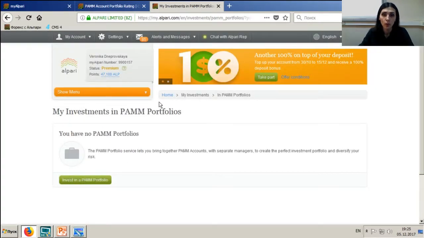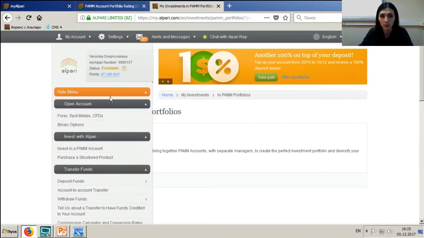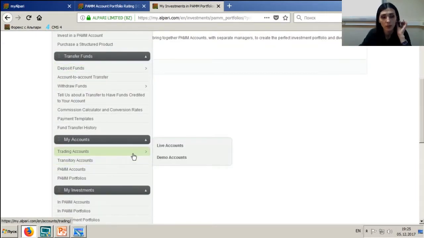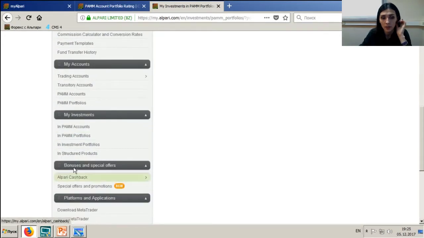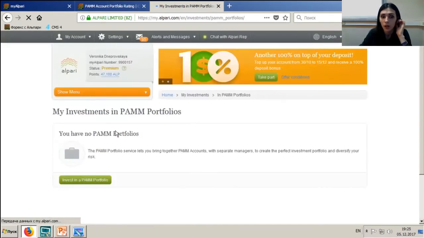Okay, after your request takes place in the PAMM Portfolio, you can look after your investment in the tab My Investments in PAMM Portfolios. Here will be all information about your investment in this PAMM Portfolio.